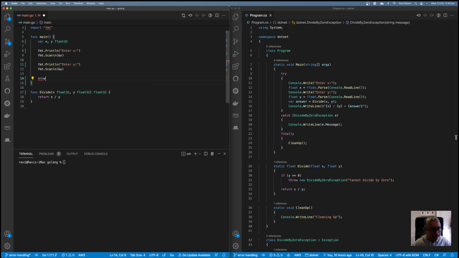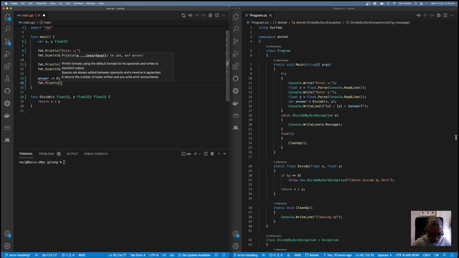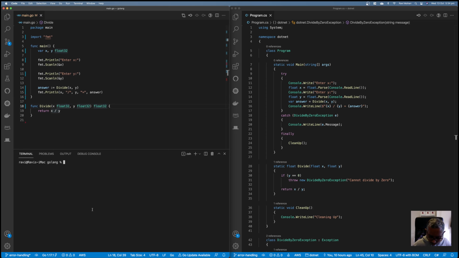And to call the method, let's call the answer, colon equals divide, and we're going to pass x, y, and we will print out the answer: fmt.Println, x divided by y equals answer. Let's quickly run it, making sure the basic functionality works. 10 divided by 2 equals 5.